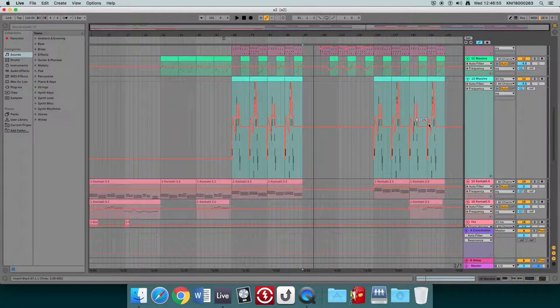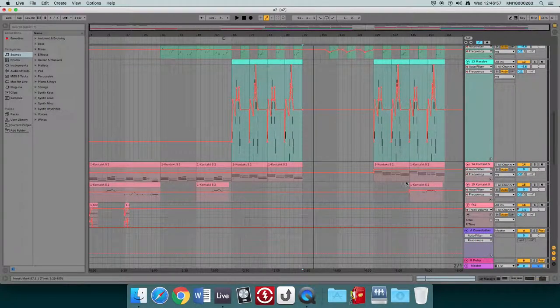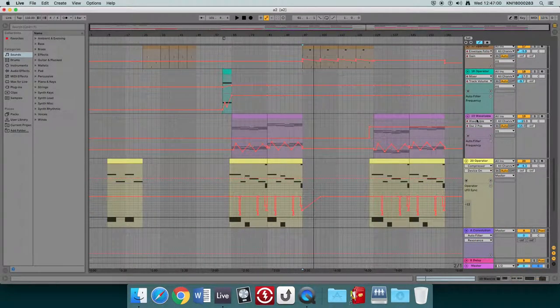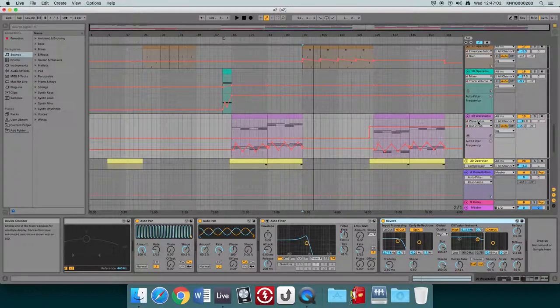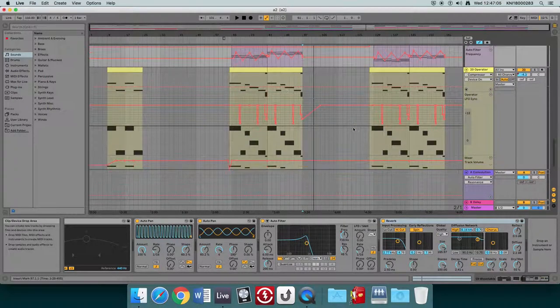And our second chorus is much the same, but I've turned up the auto filter for both pianos to make it a little bit brighter. I also turned up the oscillator position on the wavetable to make it a little bit brighter as well.